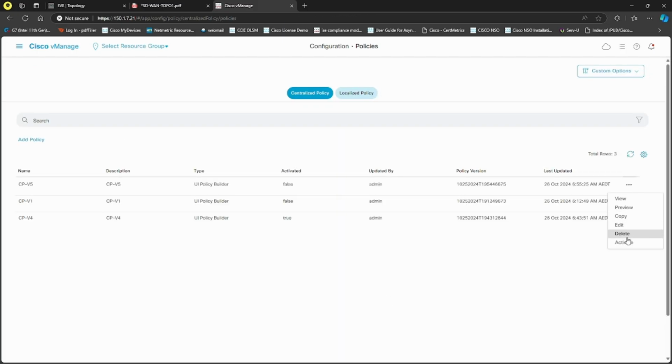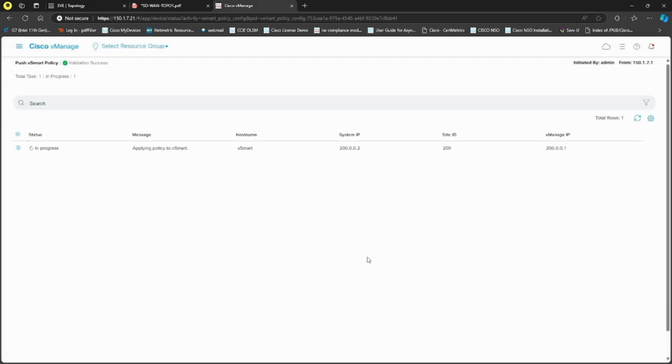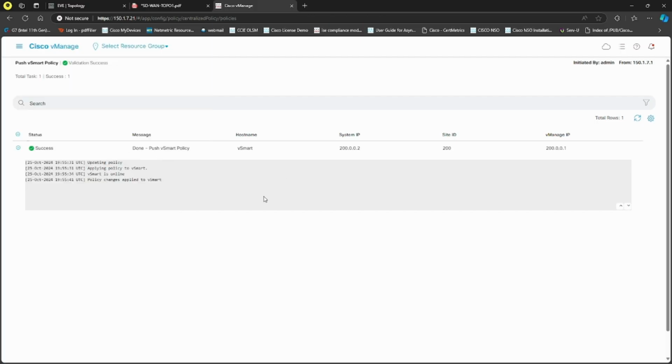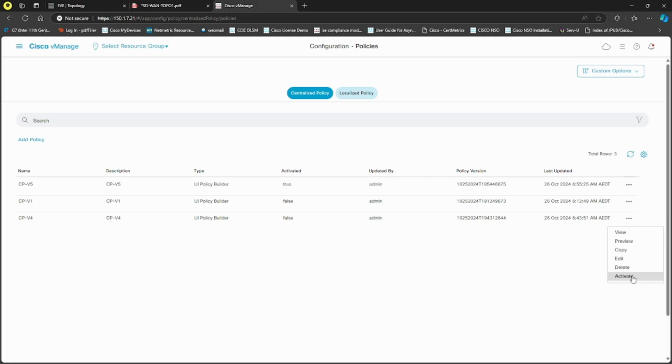So let's go ahead and activate. Okay, let it activate. I did not deactivate the previous one; I activated the new one itself. Okay, that was pushed successfully. Let's go to the configuration policy. Let's go to version 1, and you see that it automatically deactivated the previous one. So this is the only one which is active now. Automatically it has done it.